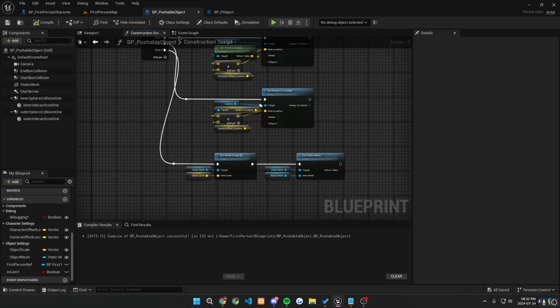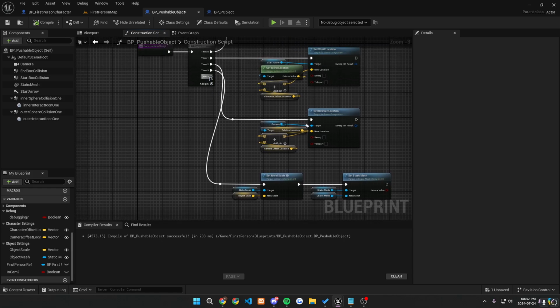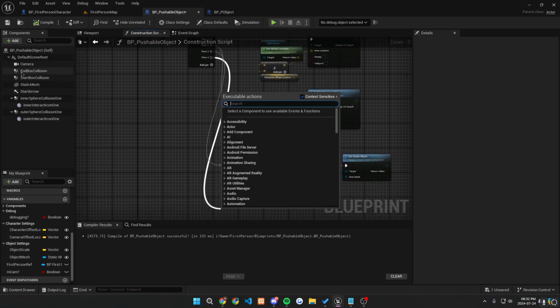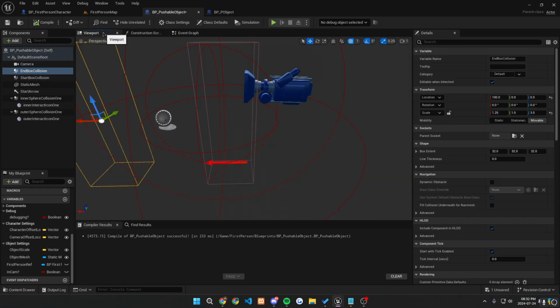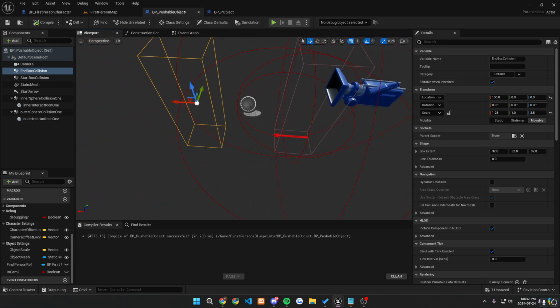I also thought about it. Let's go to our construction script, and we can add one more pin if you would like, and you can basically add a pin for the end box collision so that you can change when you want to end your collision event. So basically, if it's a smaller door and you only want to push it a little bit of a distance, you can make it so you can change this dynamically.